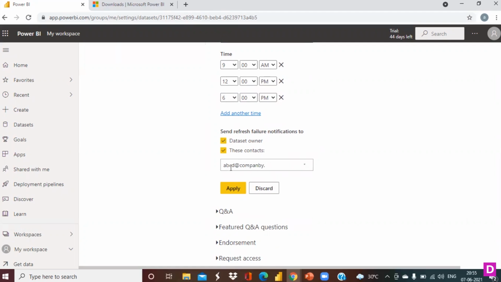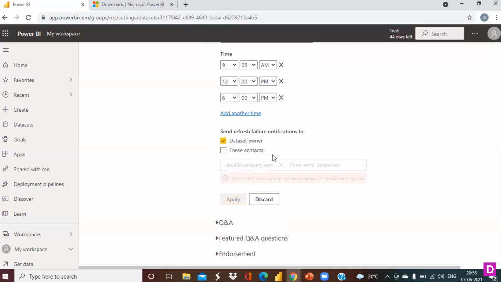So let's say for demo purpose, I'm just putting here. Make sure that you're putting up the correct email ID, abcd@companyname.com. So you put the email IDs of those people to whom you want to send. It will search for those email IDs and it will work out. Click on apply. So once you do that, if there is any failure in any of the scheduled refreshes, it will send the notification by mail to these particular people, whatever IDs you are giving here. A beautiful feature given by Microsoft.